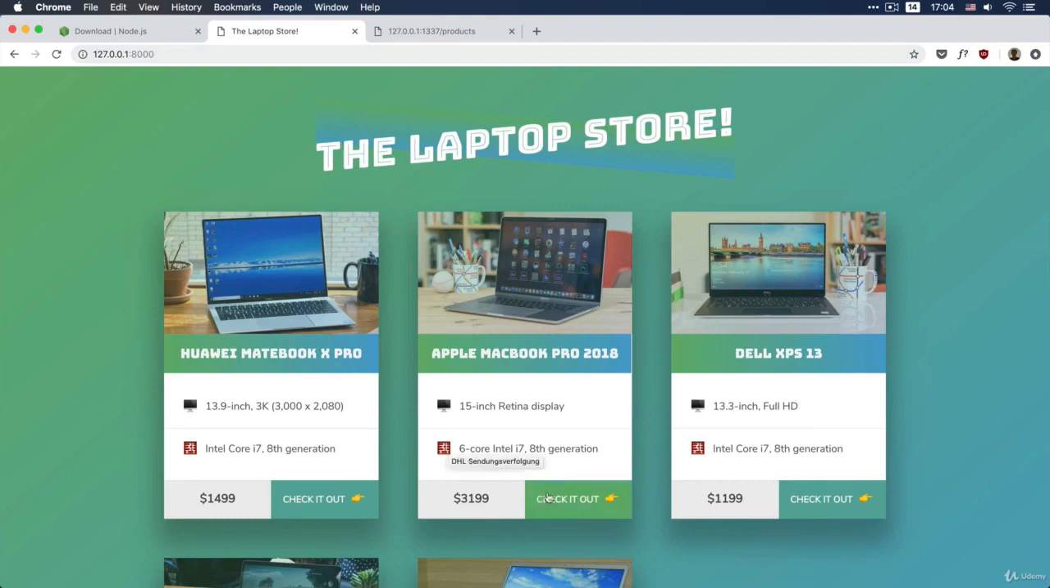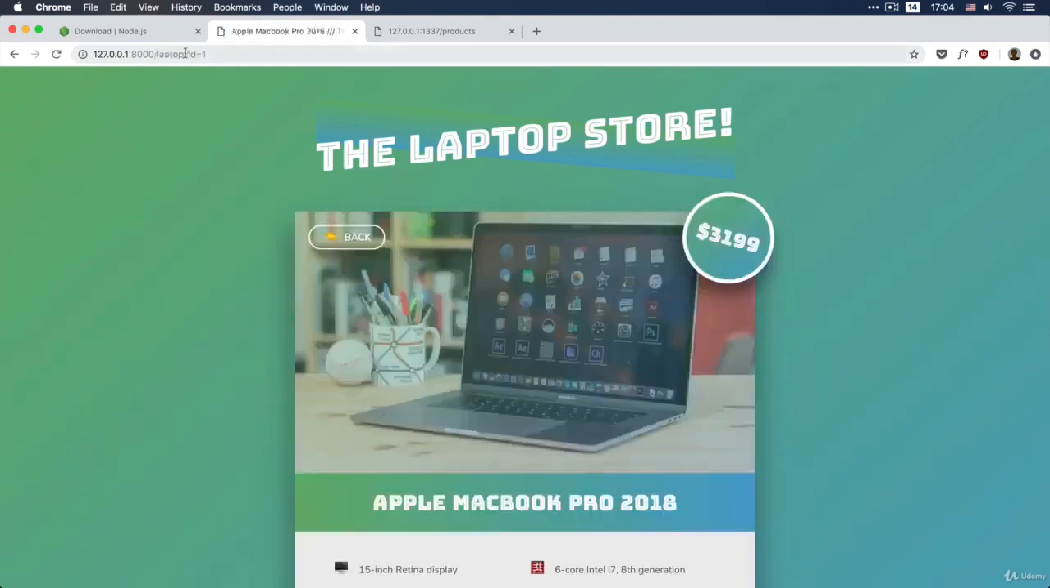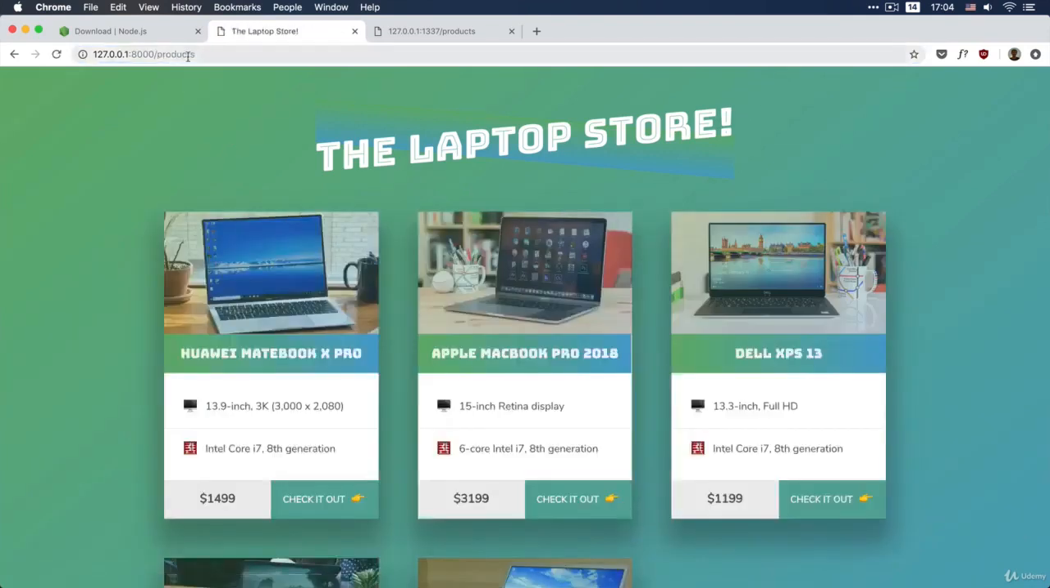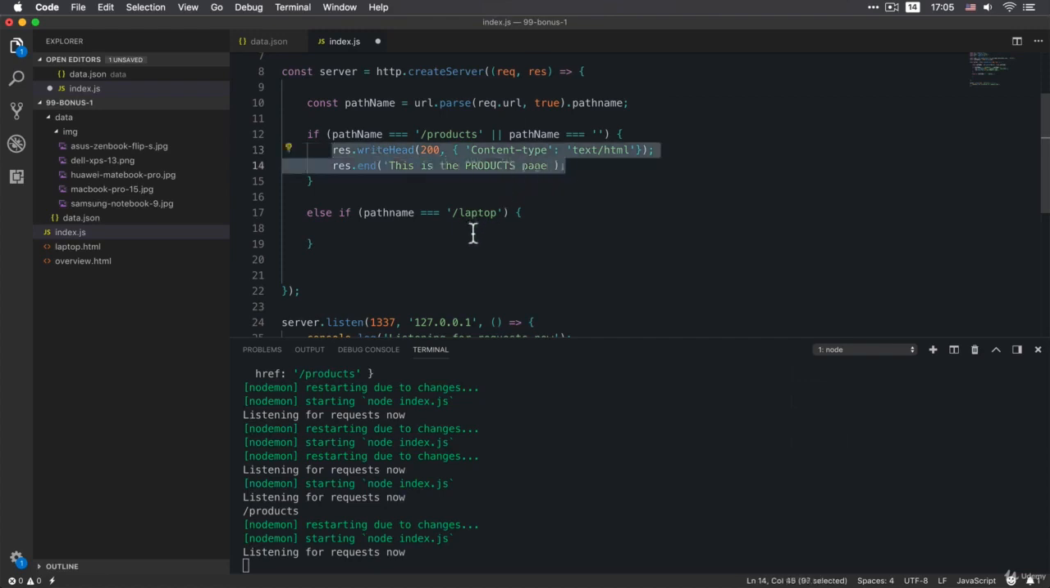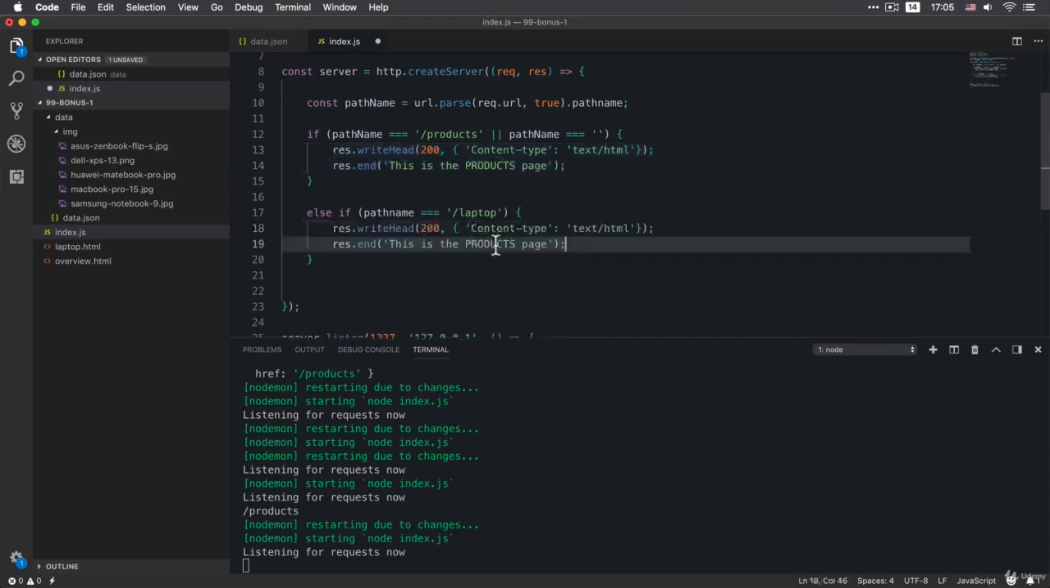So we have laptop, and we're going to take care of that part here in a second. And we have products, and then we also have the products when there's nothing. Okay, so let's also quickly implement that. So if the pathname is products, or if the pathname is just empty. So in either of these two cases, we will have the product page. And if it says laptop, well, then we have the laptop page.